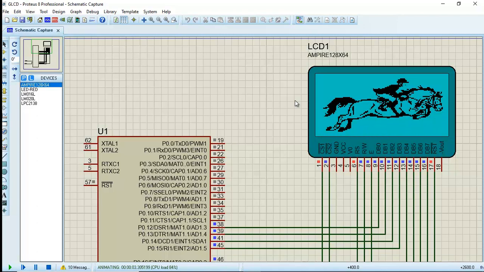If we have to change the message that is displayed on the GLCD, simply we have to change the byte code present in the character array. So this is all about interfacing of GLCD with LPC2148.